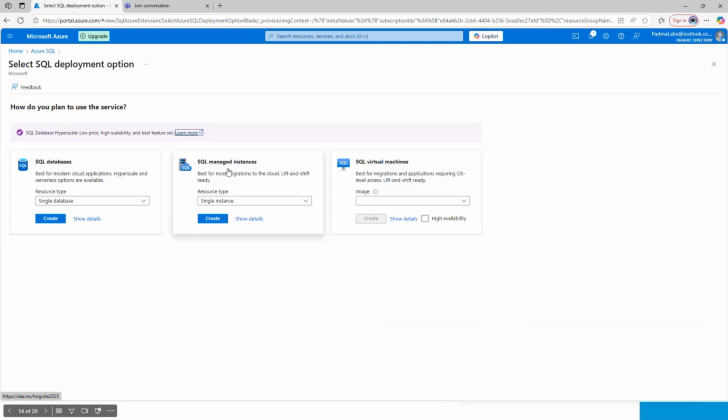We have already talked about SQL managed instance, and I already spoke about SQL virtual machine a little bit when I was talking about the infrastructure as a service deployment model. Now let's look into Azure SQL databases. When you click on Azure SQL database, it shows you three kinds of resources. First one is single database, second one is elastic pool, and the third one is database server. Let's talk a little bit about each of these resource types.